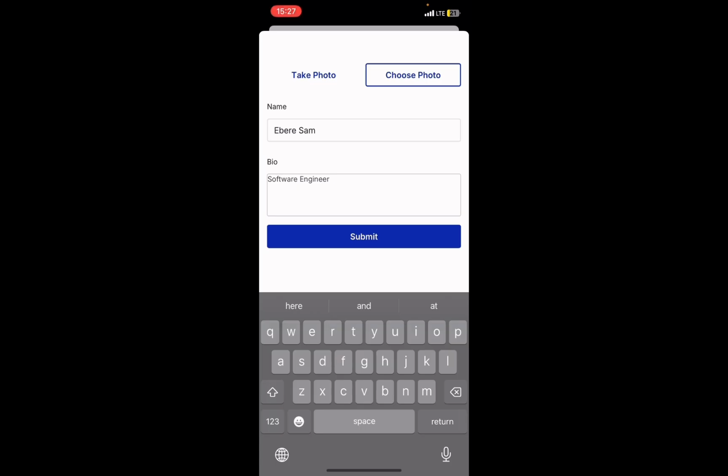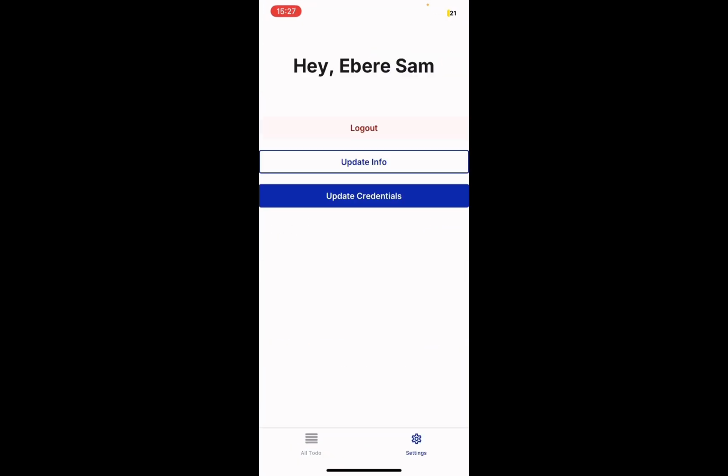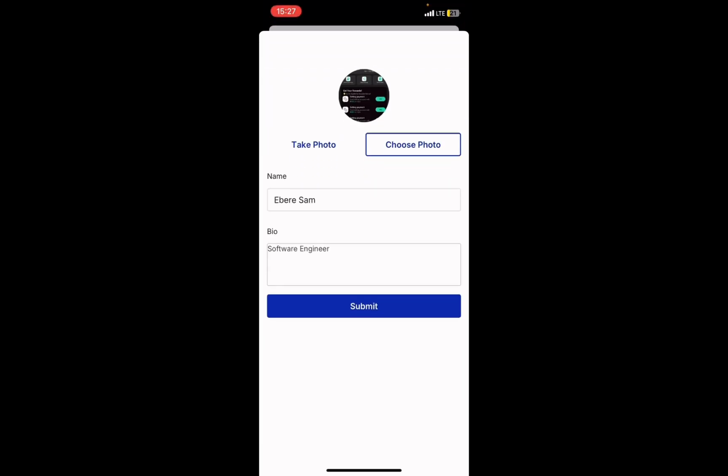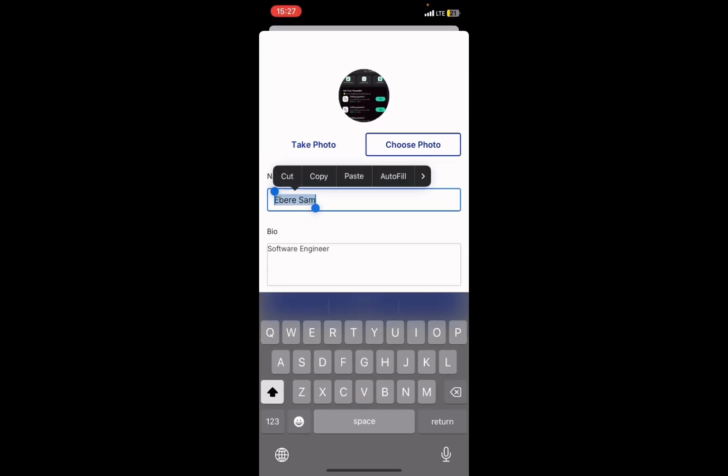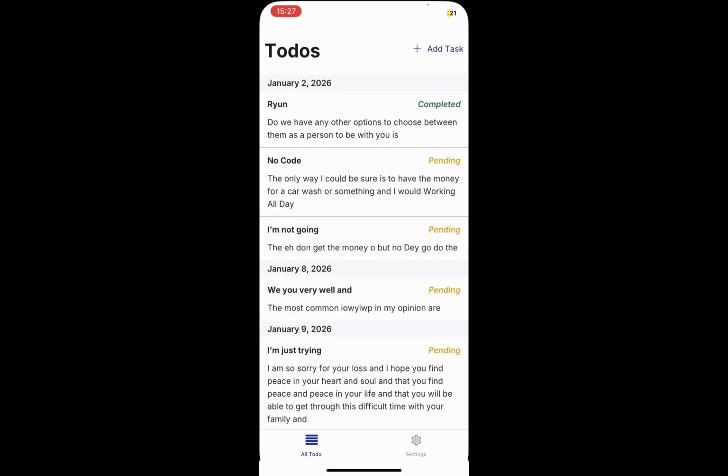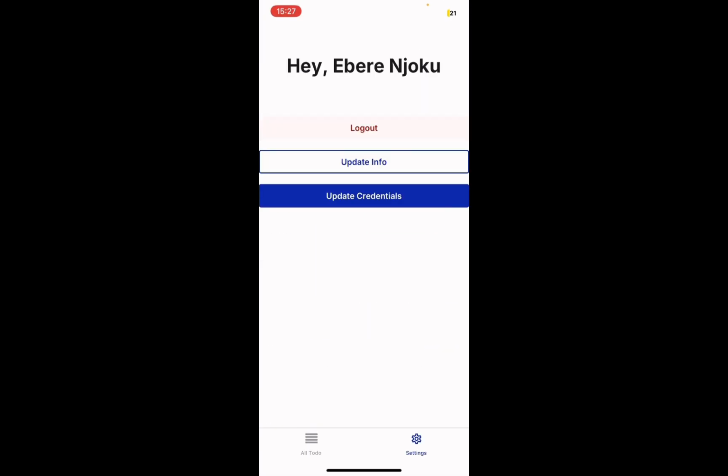All right, and then you submit this. As soon as you submit this, it returns to here. So if you check in your info, you should see the updates you have made. I could also choose to change this so that it's even more obvious. So we could remove this one, and instead of this, we could put Njoko like that. Return, submit, and then hey, Njoko.